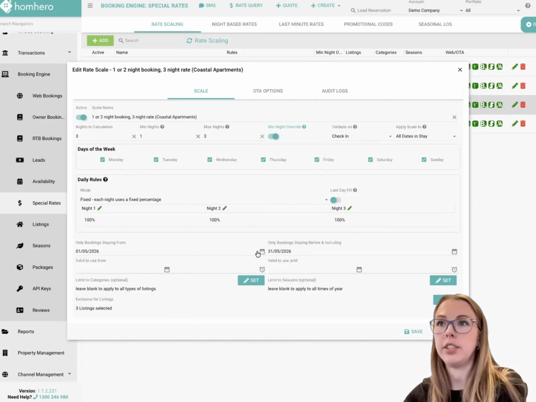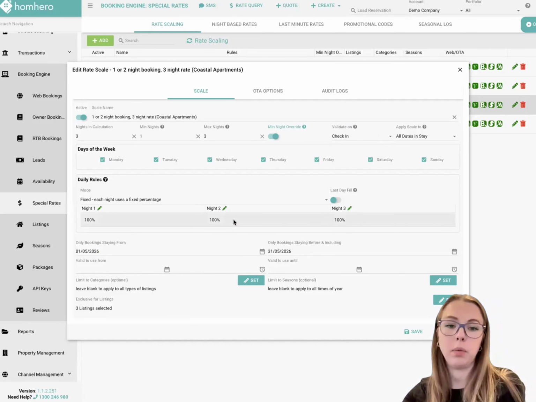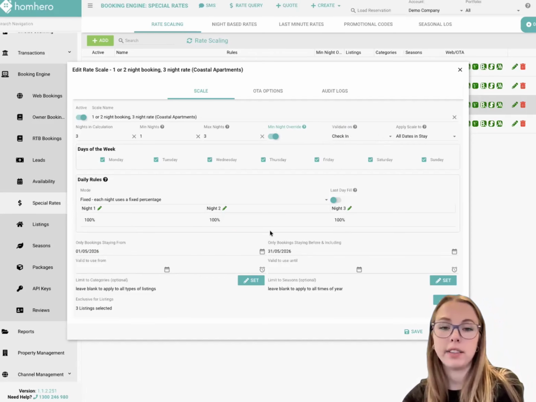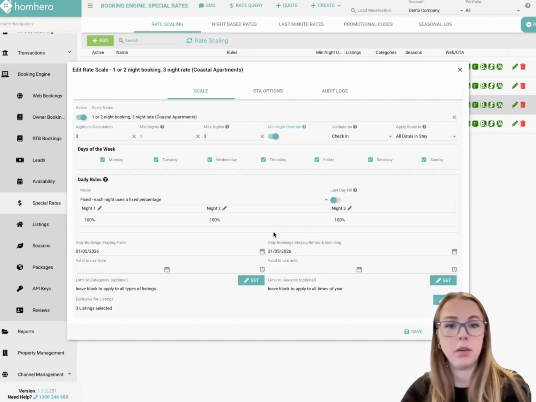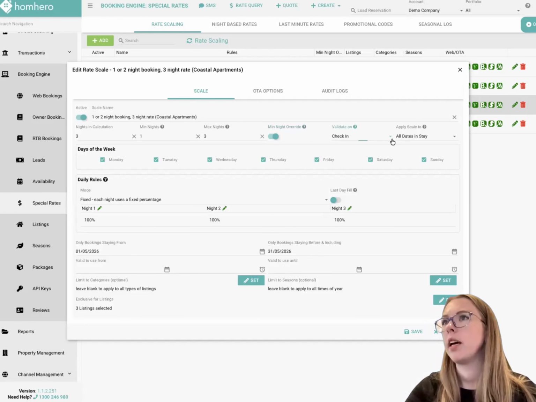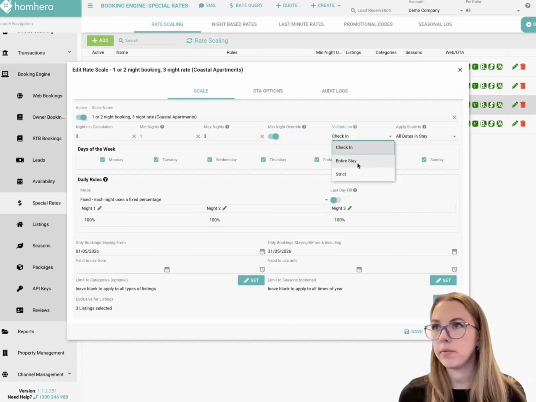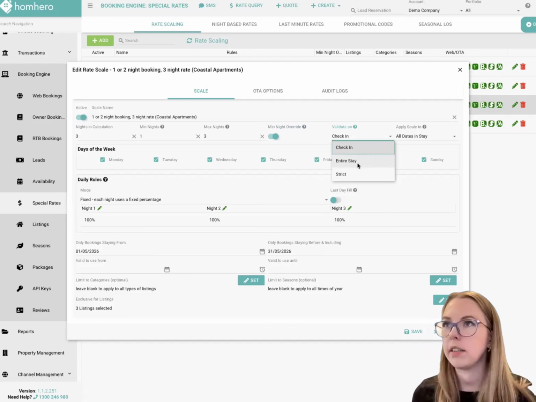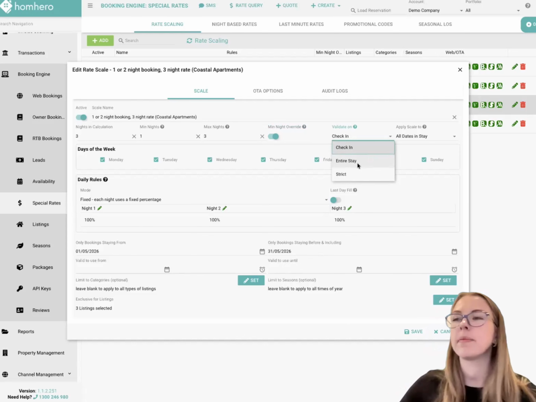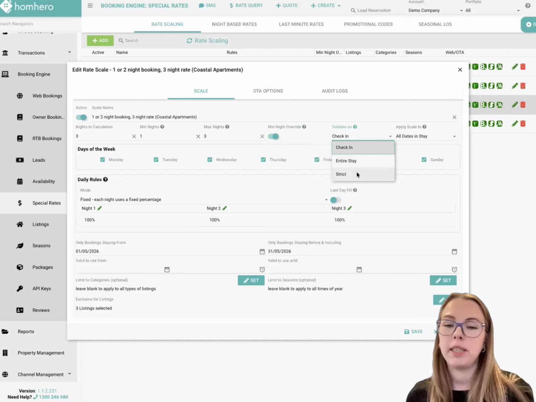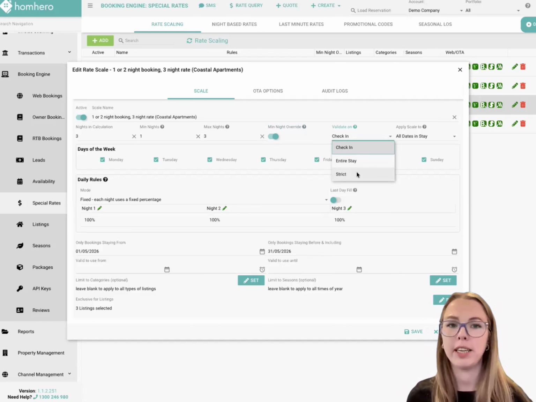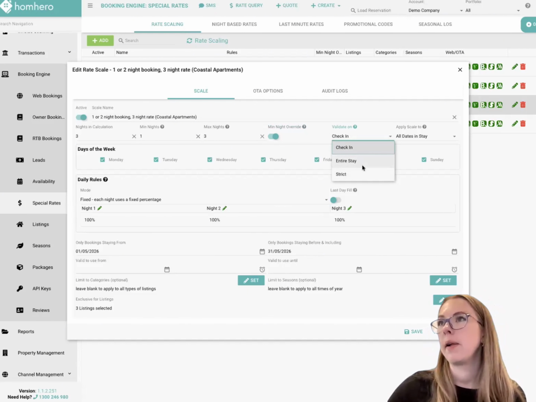So as long as the guest is checking in between the date range, then the scale will apply. It doesn't matter if they're departing outside of this. Maybe they check in on the 31st, but they depart outside of it, the scale will still apply because they checked in here. You do have two other options. Your other one will be entire stay. So that means if any of their stay falls within that date range, then the scale will apply. Could be the arrival or the departure, doesn't matter. Last one is strict, which means that all of their stay has to be within that date range. Again, depends on what you're trying to achieve, but you have got those three options.